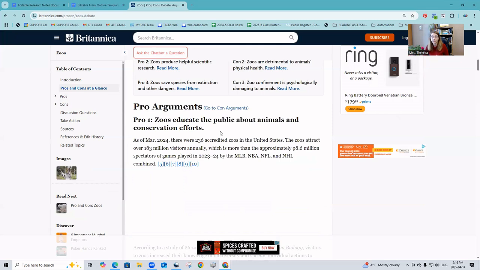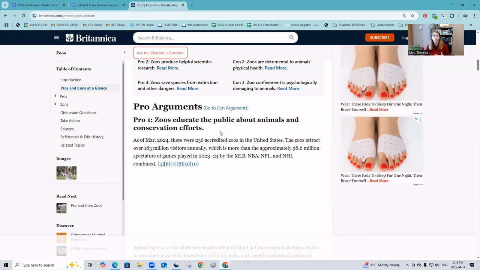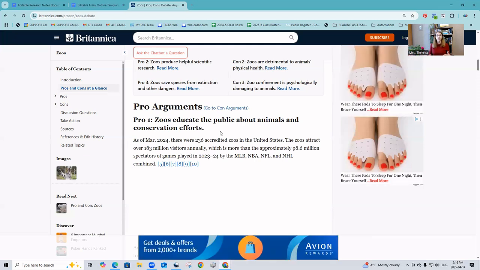Now the con down there, the first con was, well, it educates the public, but not enough to justify the difficulties that animals go through. So that would be a rebuttal paragraph in a more advanced essay. We wouldn't expect to see that in grade 6, 7. Maybe starting in grade 8, you might start to see a rebuttal paragraph.